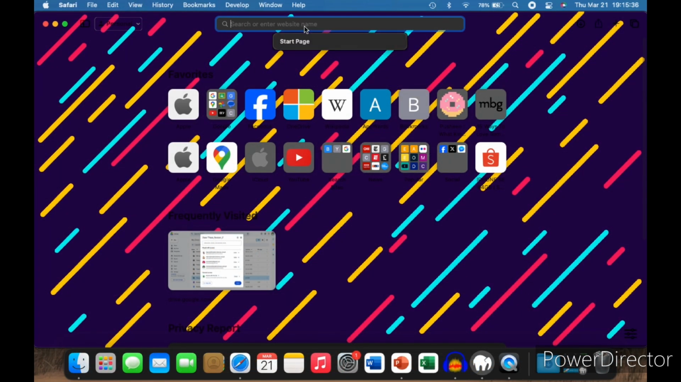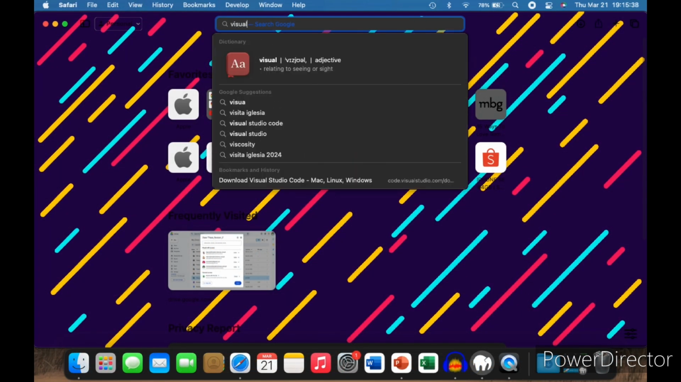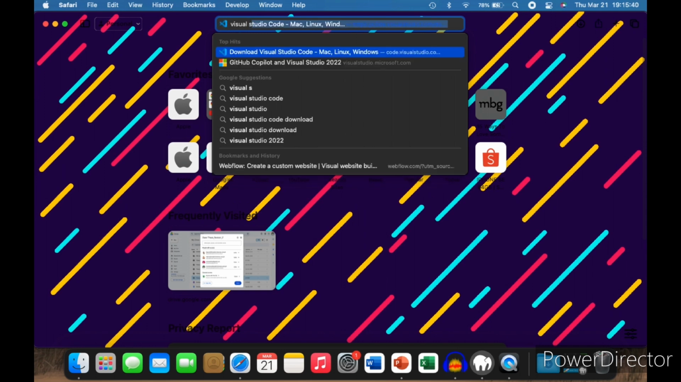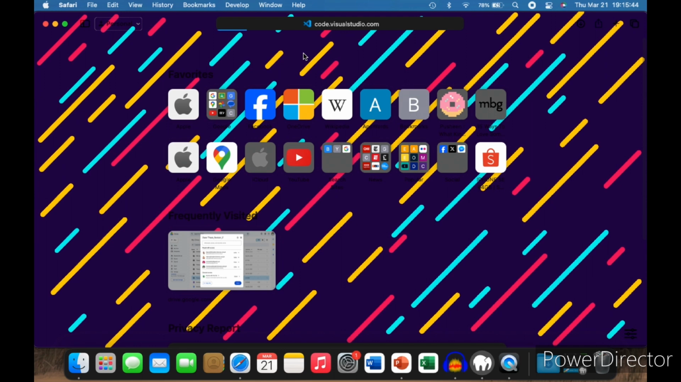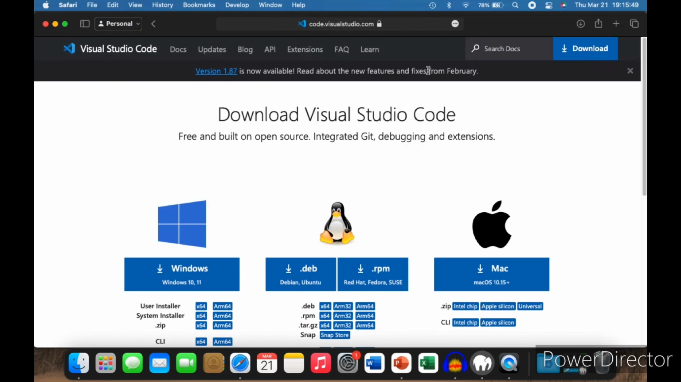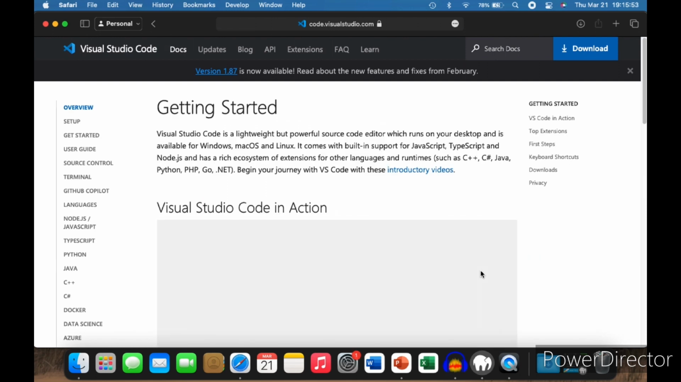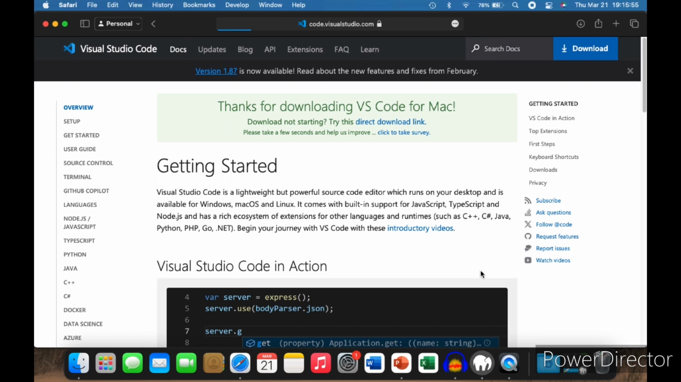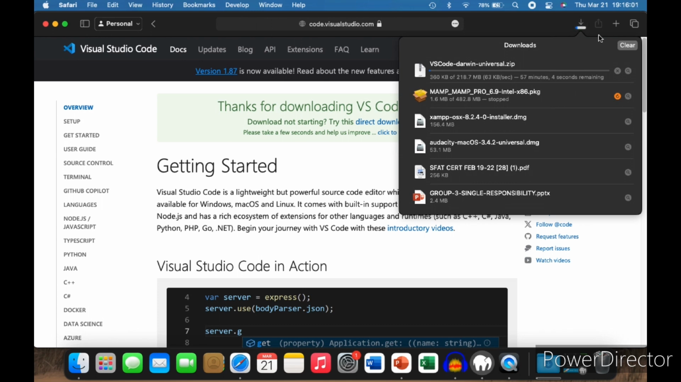Finally, we need to install Visual Studio Code. Or if you have Windows, you can use Notepad++ as an alternative text code editor. First, visit the VS Code download page that I link in the description below. Then, download the installer by selecting the installer file that is compatible with your operating system.